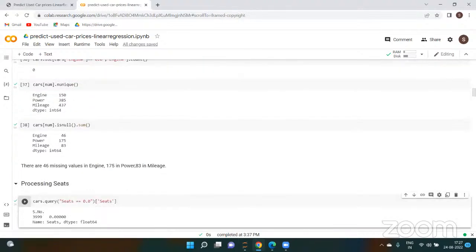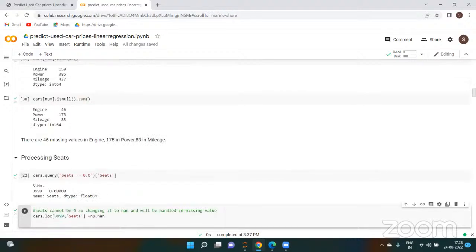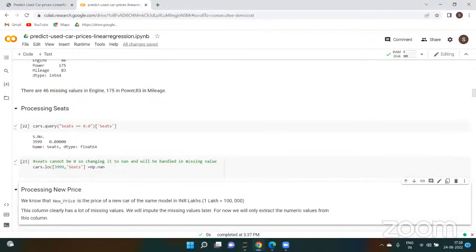Now processing the seats. Seats has 3,999 entries, and some are 0. Seats cannot be 0, so changing them to NaN and we will handle them in missing data. The seats column by default is giving 0, but practically it is not correct. So we can convert it into NaN.